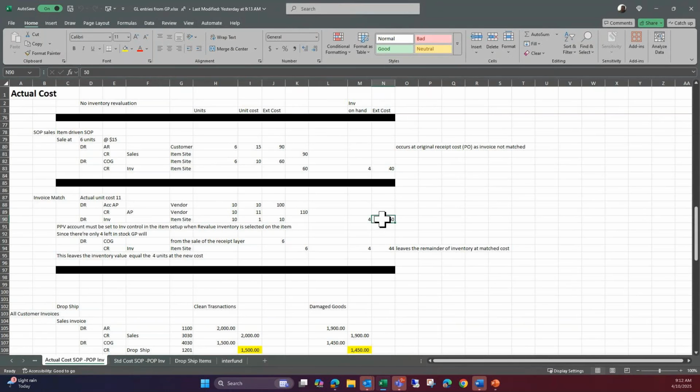So GP goes, oh, well, in that case, what we need to do is we take the cost of goods, which it gets from this line here. That's where it gets its GL code. It takes out the $6 for the 6 units at $1 and then puts the $6 in here for 44. That leaves the inventory value of 4 units at the new cost of $11 each. 4 divided into 44 is $11 each. So that is how that particular piece works.